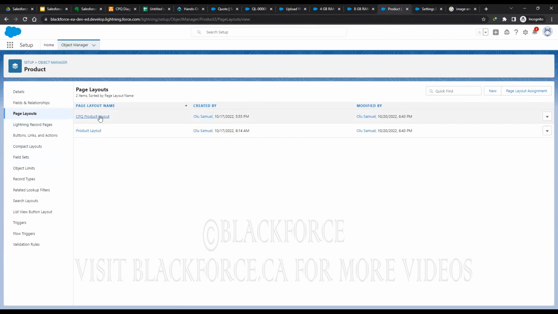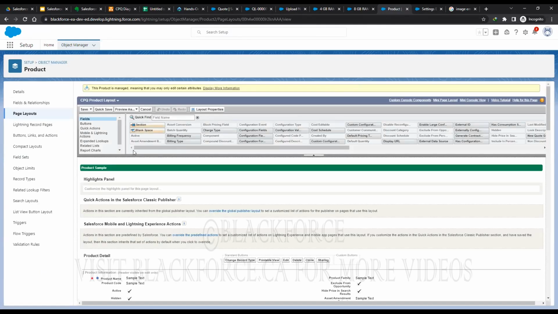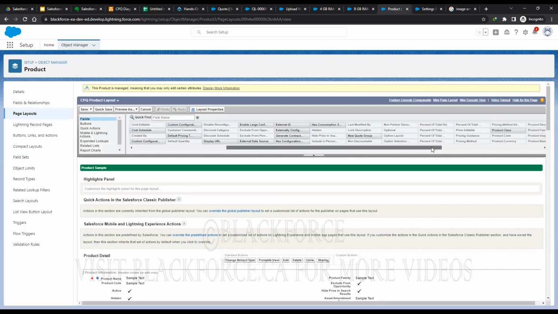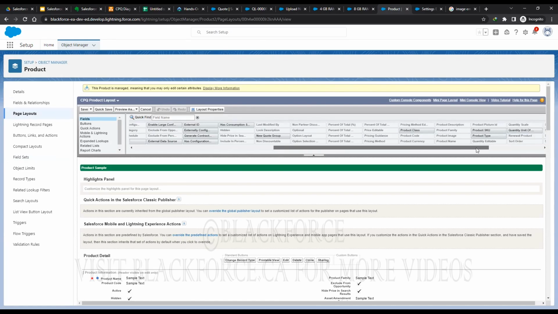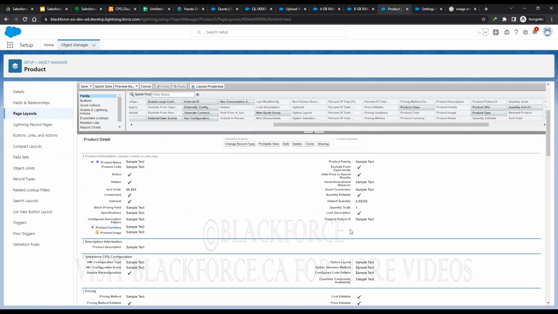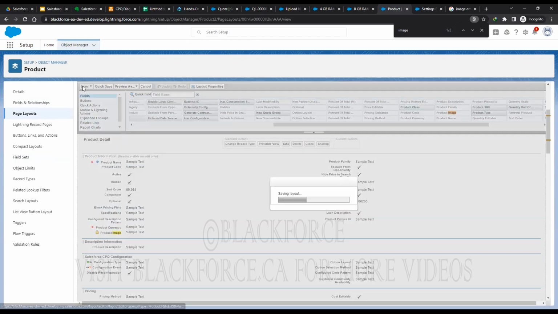Page layout. Which one of this? It should be this one. So if I do product image, where is it? Product image, where is it? Okay, that's good. So it's somewhere here. Okay, that's fine. Yeah, it's good where it is. I'll just save this anyway.